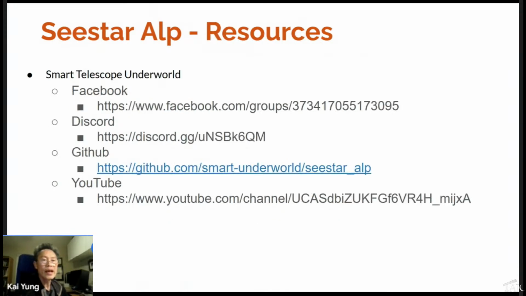Here are some of the resources we have for getting more information about the application. The code is all open source on GitHub. We have an active Discord channel and a Facebook group to discuss usage and questions, and also a bunch of YouTube tutorials on how to make use of all these functionalities.